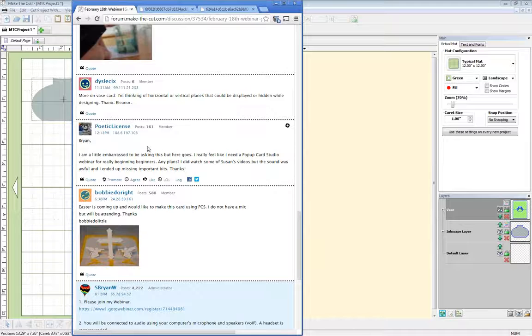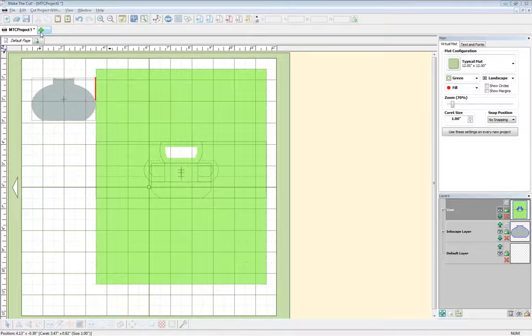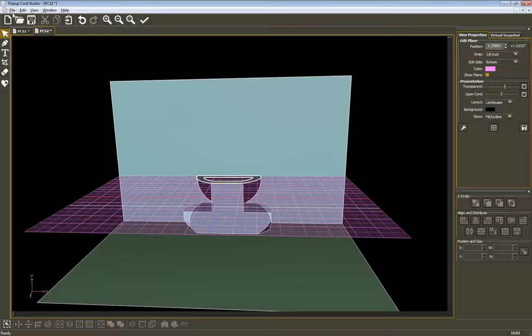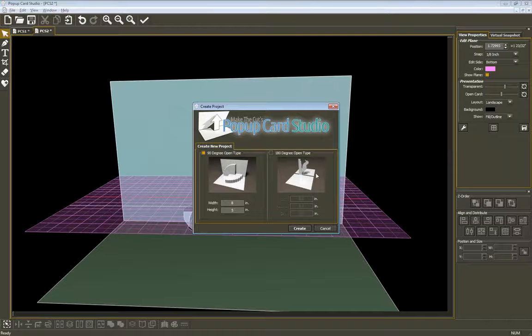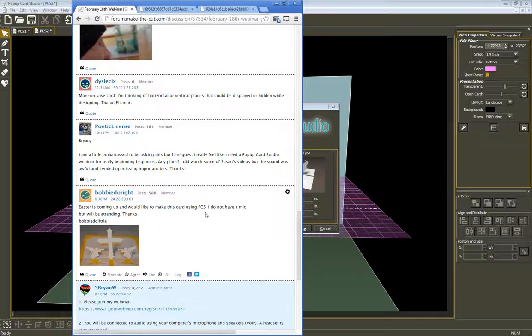So before I turn it over to Julie, I'm going to address this one. Right now when you create a new one in Popup Card Studio, one of the options you have is what we call a 180-degree open card. And that is basically what this is. There's lots of ways to do it. It's more complicated than a standard 90-degree pop-up card.